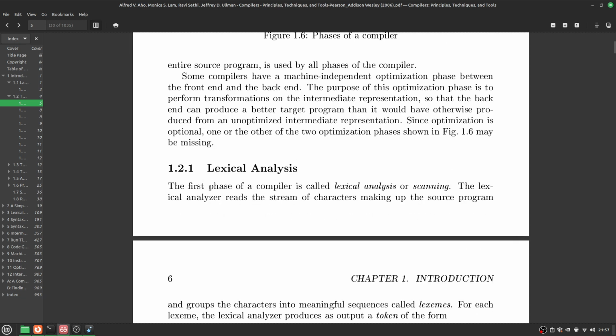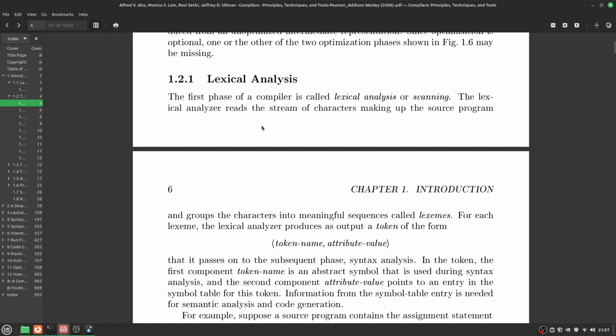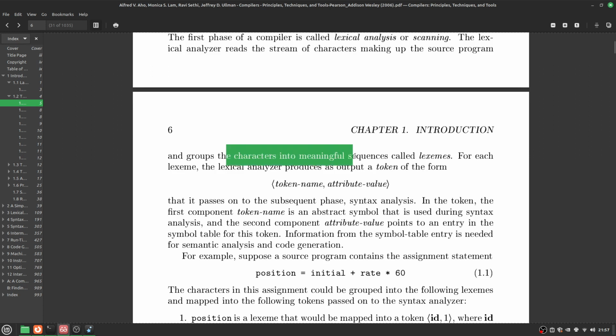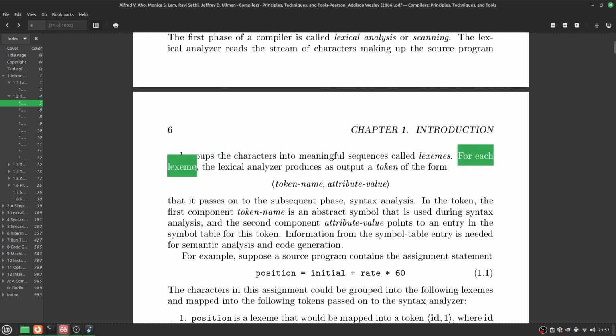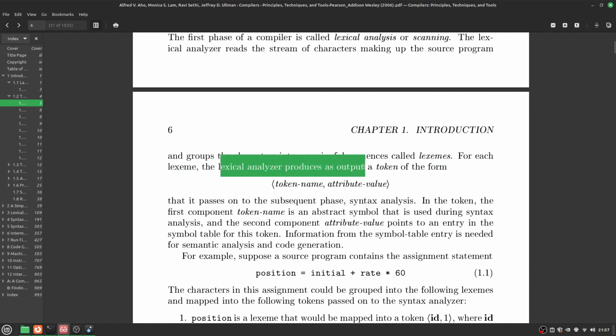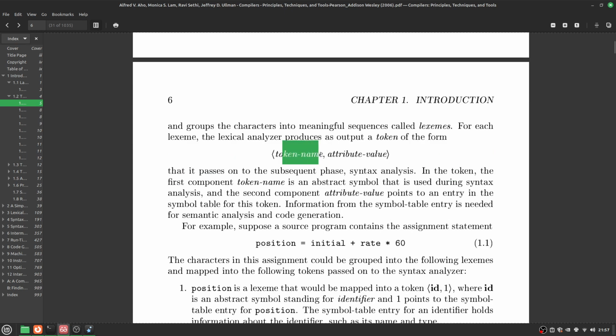Lexical analysis. The first phase of a compiler is called lexical analysis or scanning. The lexical analyzer reads a stream of characters, we already know this, into meaningful sequences called lexemes. So for each lexeme, the lexical analyzer produces as output a token of the form token name, attribute value. That passes on to the subsequent phase, syntax analysis.